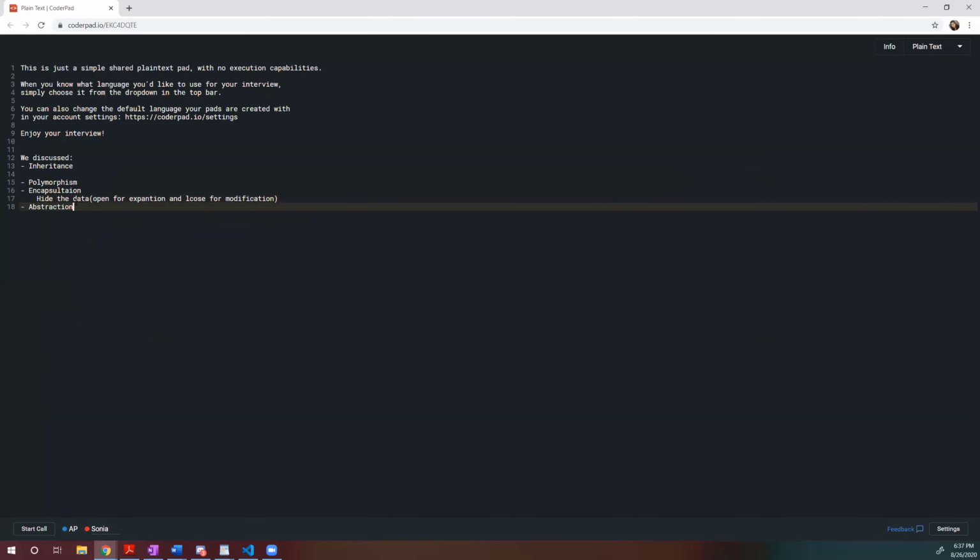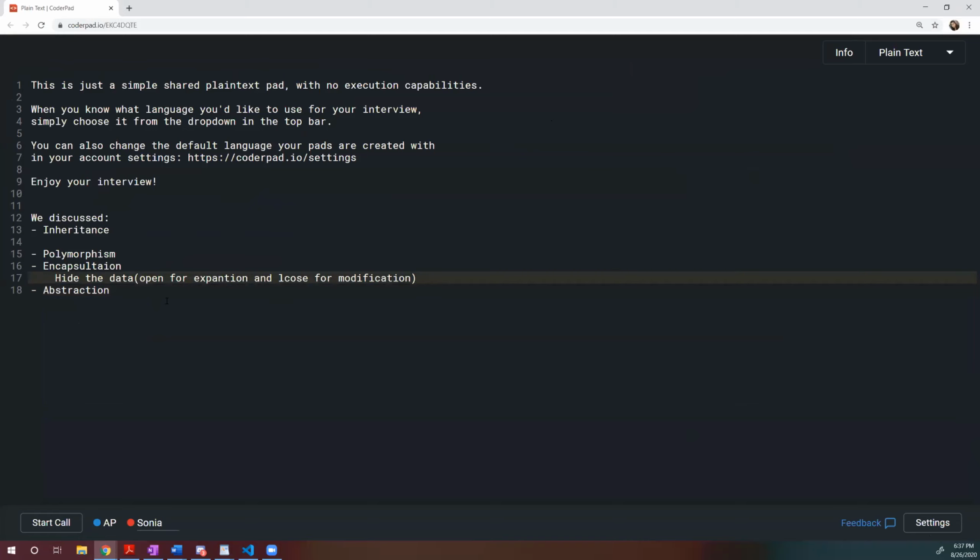Yeah, so that's a good flashback, I would say. We discussed how encapsulation actually works, which is we want to hide the data. We don't want it open for modifications, but we are open for expansion. So anybody wants to go through the abstraction?